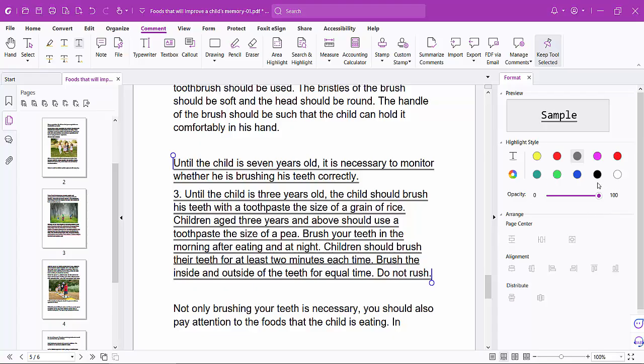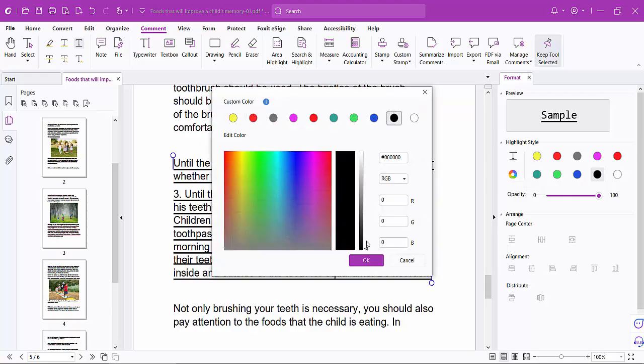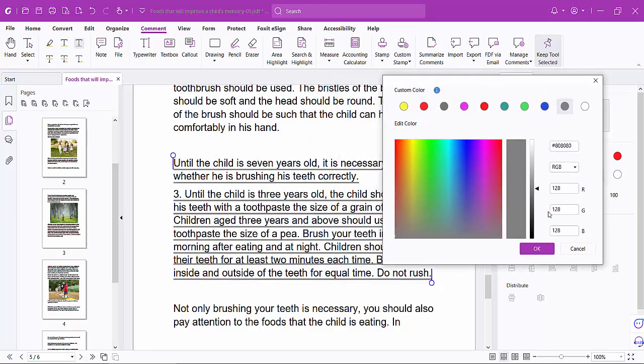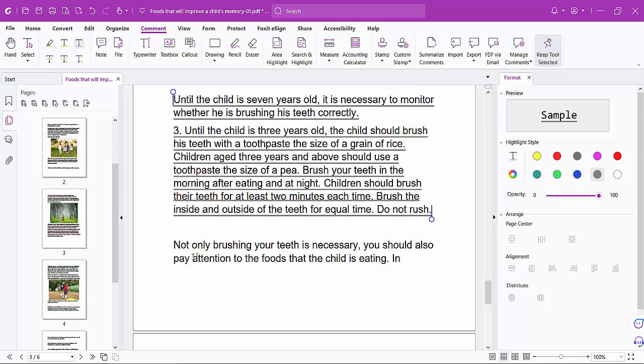Again go to any other color and select the custom color and this gray color bar and select OK. Now you can draw your underline and see this.